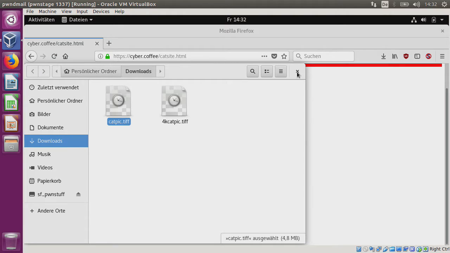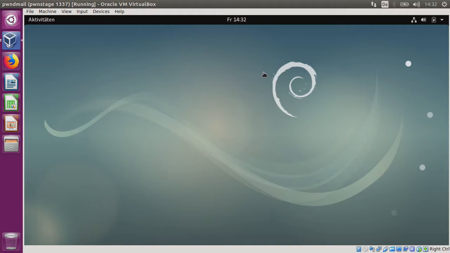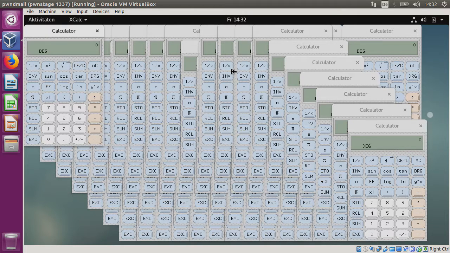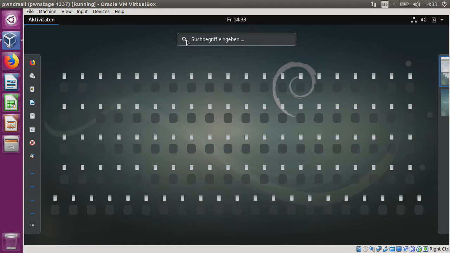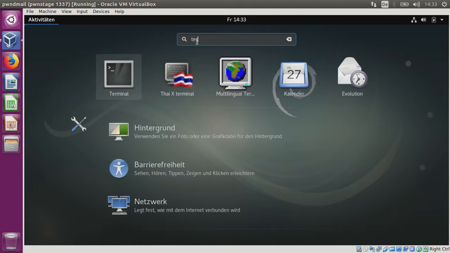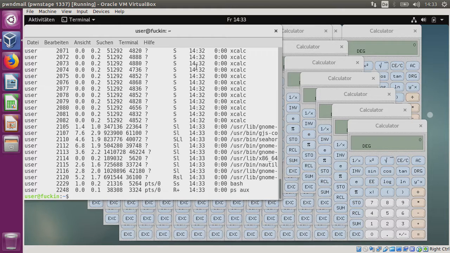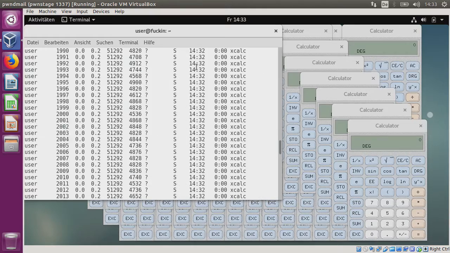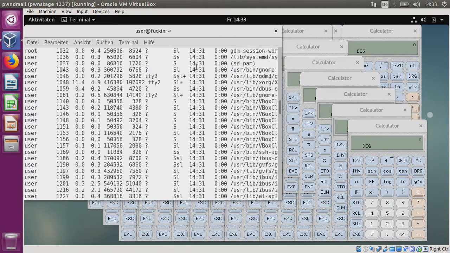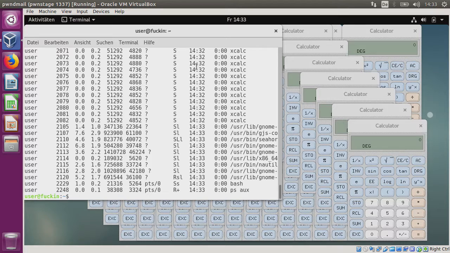Oh. Well, what happened? What the fuck? So, I don't know what happened, but I have all the calculators on my desktop, and my Firefox is also gone. Well, let's kill them. Let's check the monitor. All the calculators. Okay, there's a cool command in Linux, killall. Very handy.